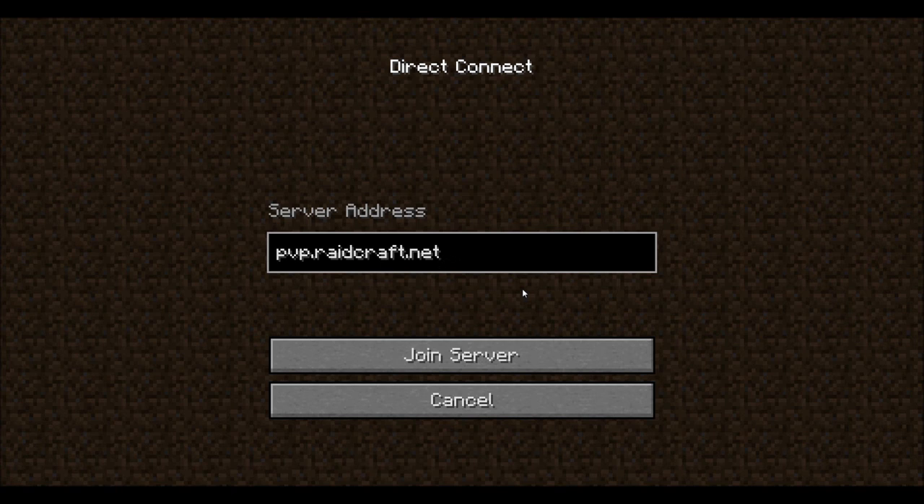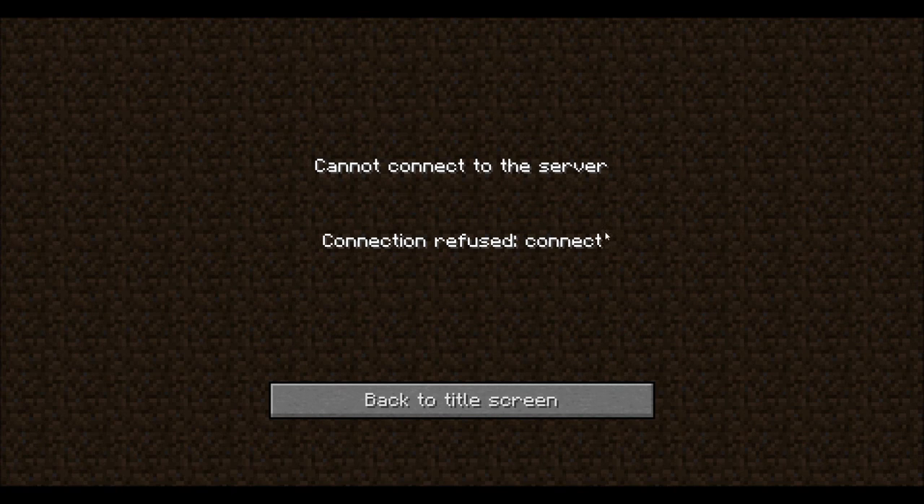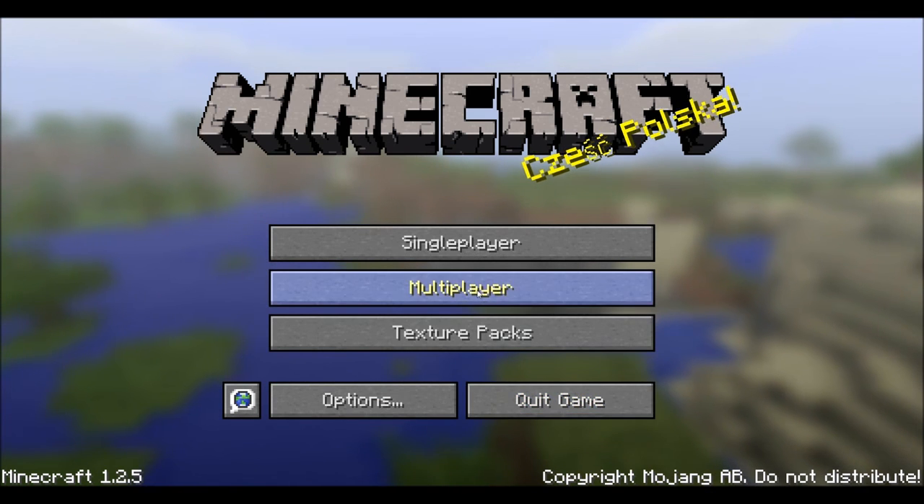So, very complicated, but also not so complicated. What you're looking for here is the raidcraft.net and the PvP in front of it. That fully makes it so your computer can find that server. So it can either be a combination of numbers followed by dots, and then a colon, which shows you the port number, or just a simple kind of looking web address. I can press join server, and it's going to say connecting to the server, but this server is down at the moment. So I'm going to go back to the title screen.